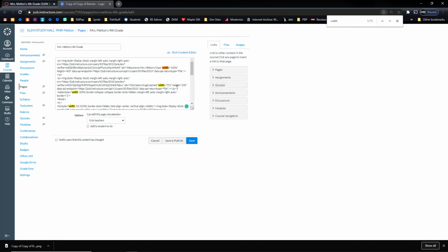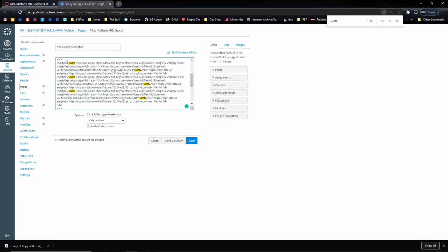Okay. Anywhere I see width will be highlighted, and anywhere I see width, I want to change that number after width to 100%. I want to do that all the way down my paper, except for after TD style right here where it says 33.333%. I want to leave that because that's going to be my table style that lets me have those 3 images because it'll add up to 100%.